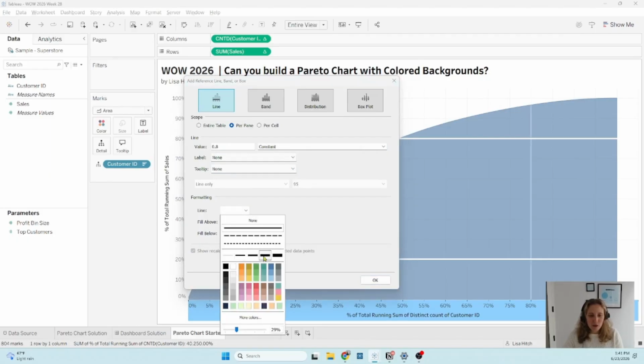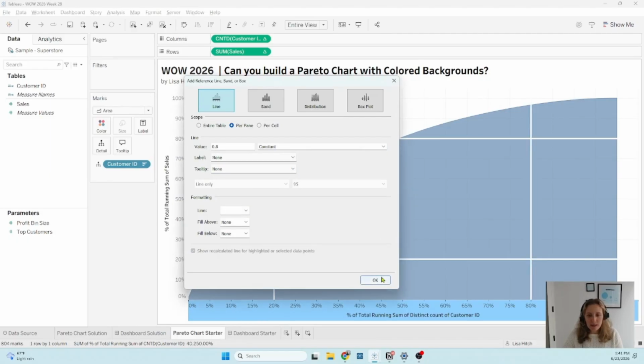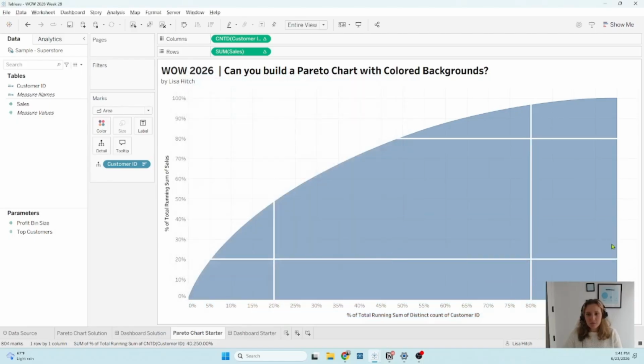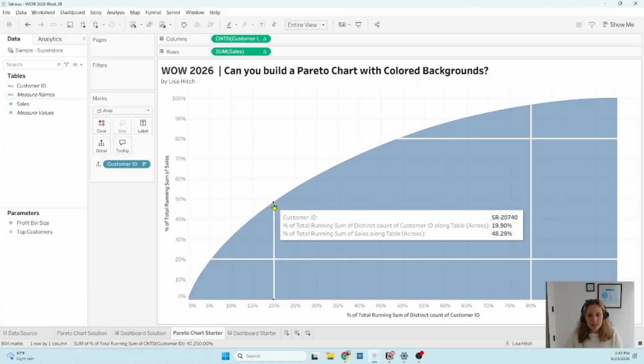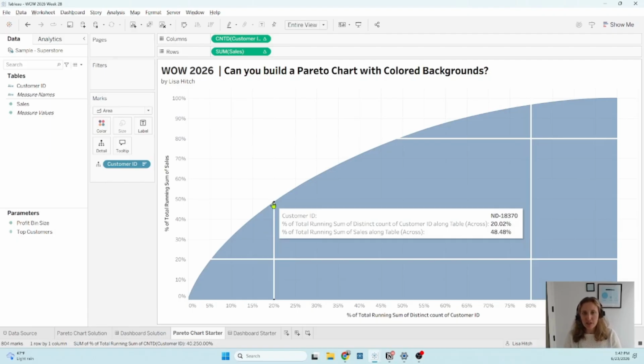And now we have all of our reference lines set up how it's supposed to be in the solution. Now we have this really nice grid here. And so if you want to interpret this, you can hover over it, and where the line hits our chart here, for example, we can see that 20.2% of customers make up 48% of our sales. So imagine if those 20% of customers would suddenly leave our business, we would lose out on 48% of our sales.